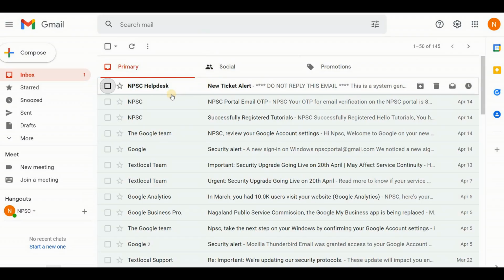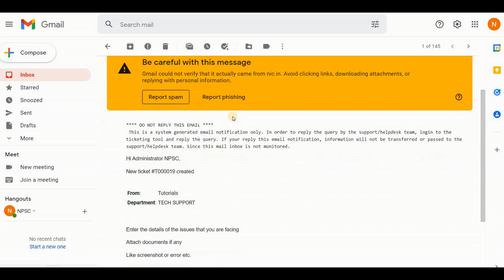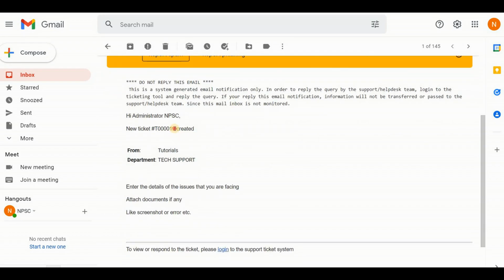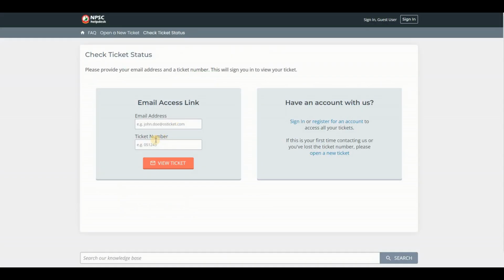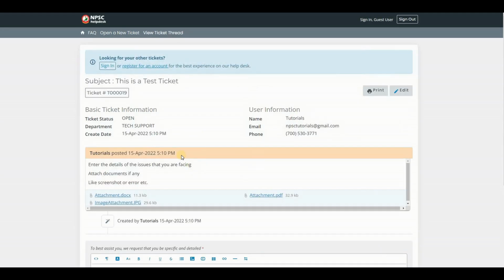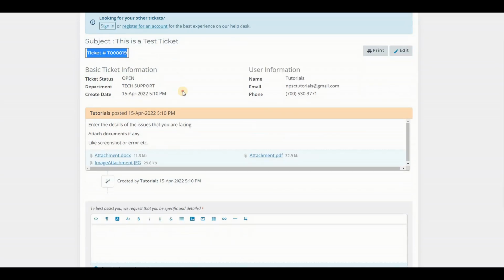If you do not know the ticket number, then you can check the ticket number in the email inbox. After entering the email ID and ticket number, click on View Ticket Status. Once the details are validated, it will redirect you to the result with the details of the ticket.